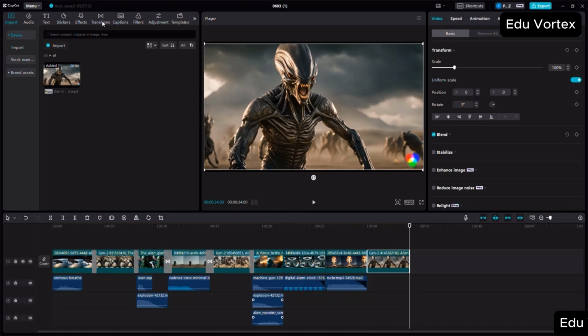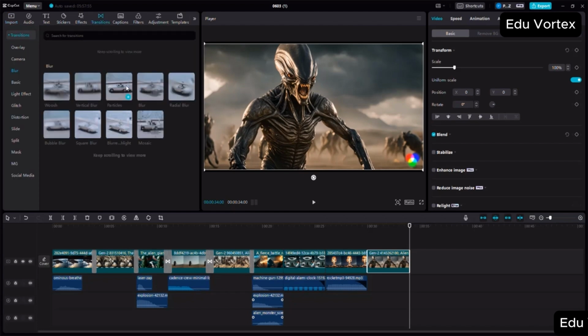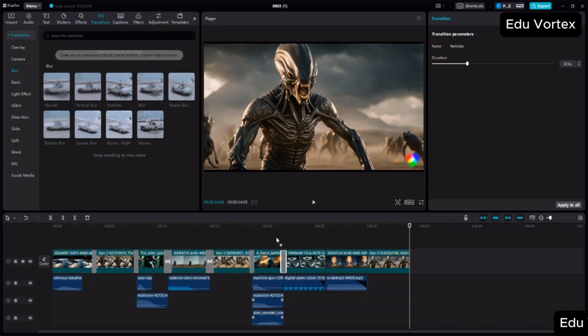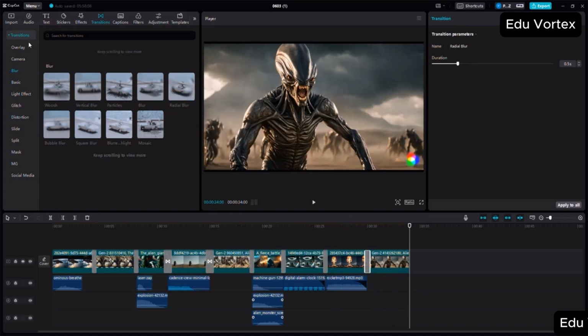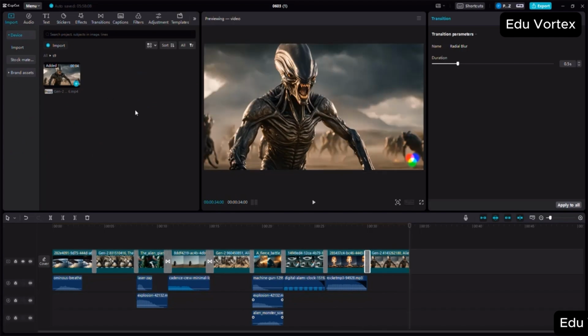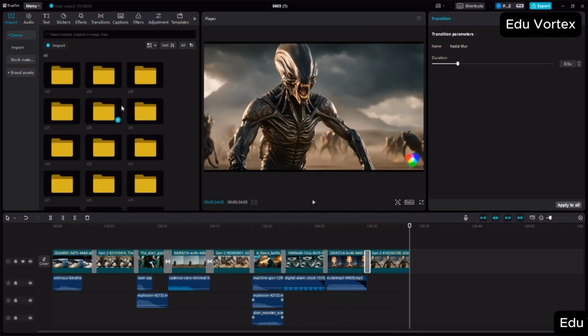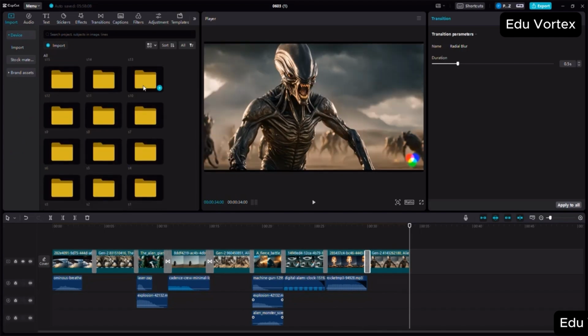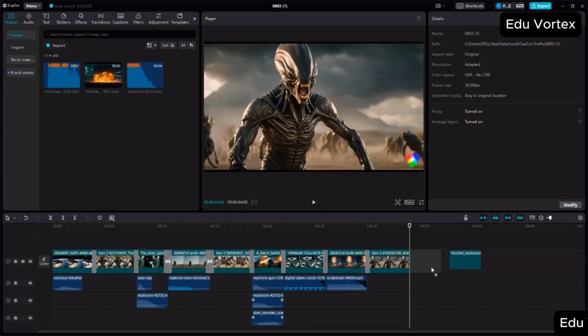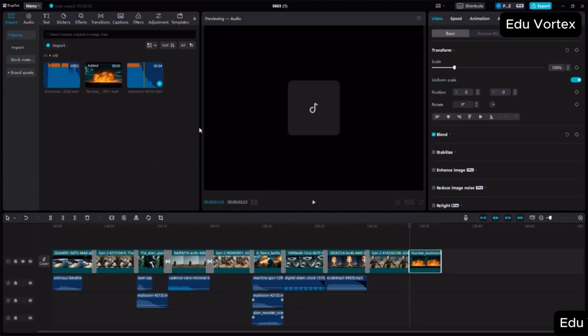And let's not forget the transitions. So click on transitions here, and then take some transition like a particles, like a blur, like a radial blur. And then go back to the import, click on all. And then I'm going to scroll down. Here we have S10. This one also has 2 sound effects. So let's place the scene.